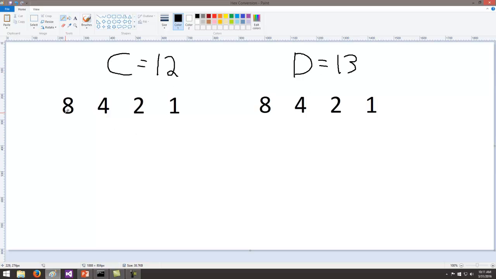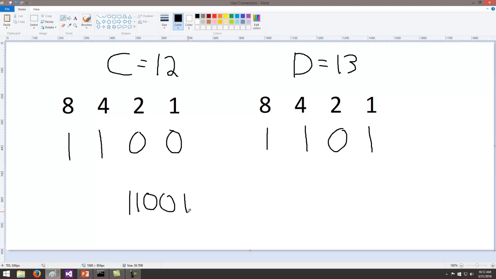So 12 and 13. So which of these numbers make up 12? Well, 8 and 4. And then this has to be 0, this has to be 0. And then what makes up 13? Well, 8, 4, and 1 equal 13. So 1, 1, 0, 1. So 1, 1, 0, 0, 1, 1, 0, 1 equals, well, we'll just say equals over here.